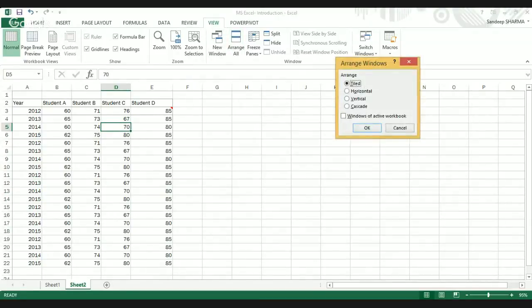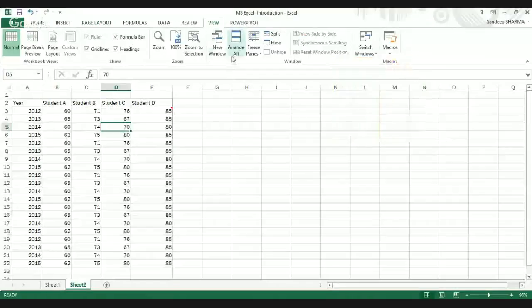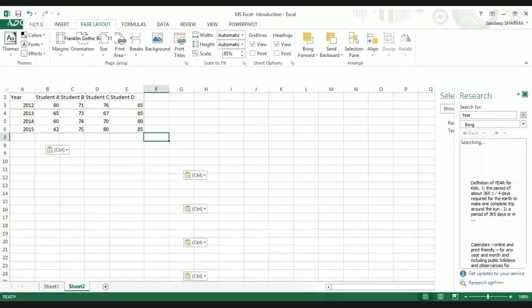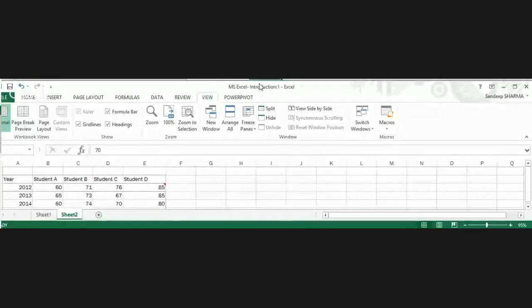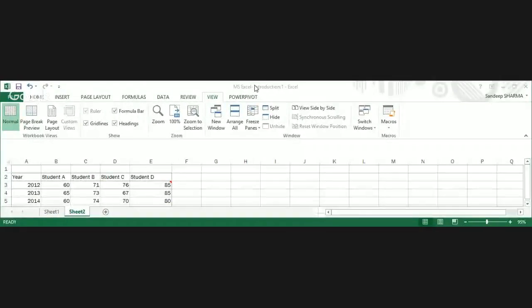Fine. So let's see. If you want, you can arrange these windows of the active workbook as well. So let's say you have a new window here, and you want to arrange the windows. Let's say if you want horizontal. So even this is possible. See. So basically, what I'm suggesting is that you can change a lot of these things.